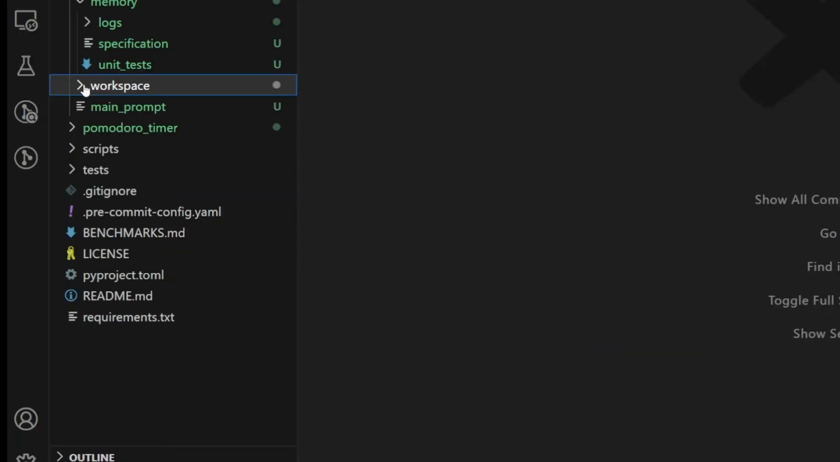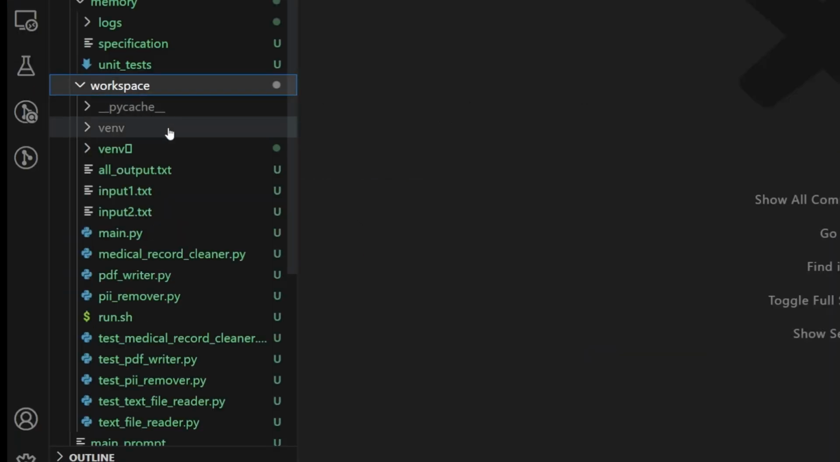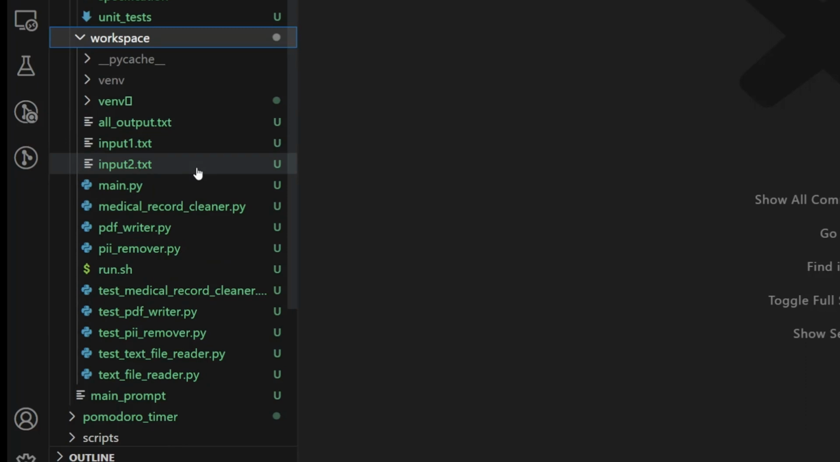Then in the workspace folder here, this is actually the application code it gave us. It broke everything down nicely into different Python files, and you didn't have to do any copy and pasting out of ChatGPT. It created all these files for us. I'm pretty blown away by how well it did this.